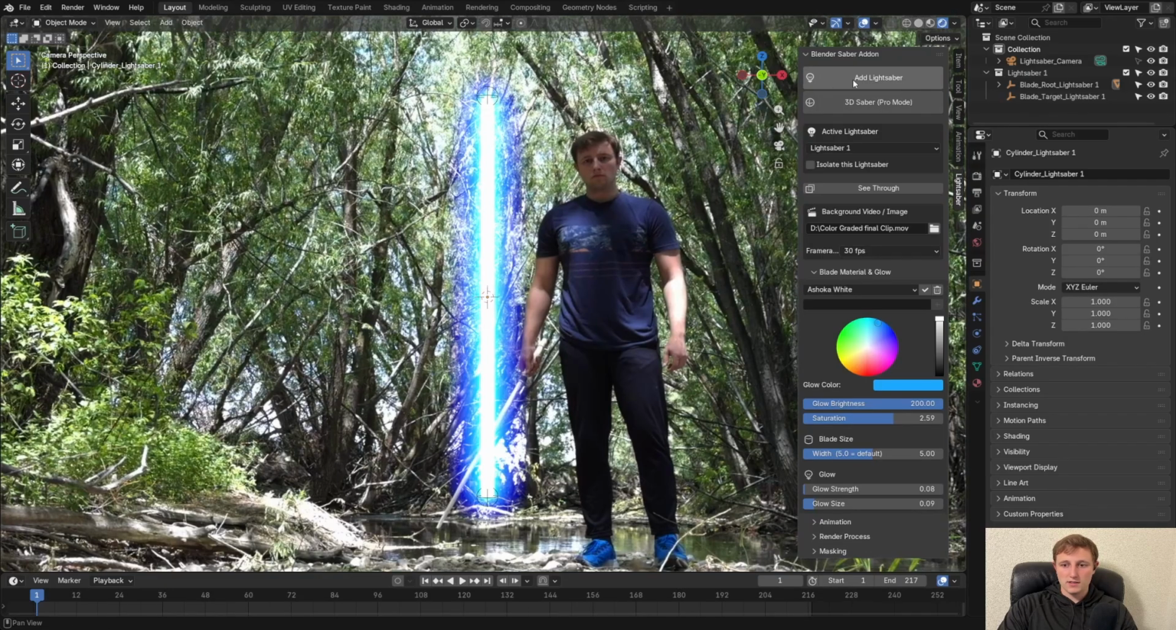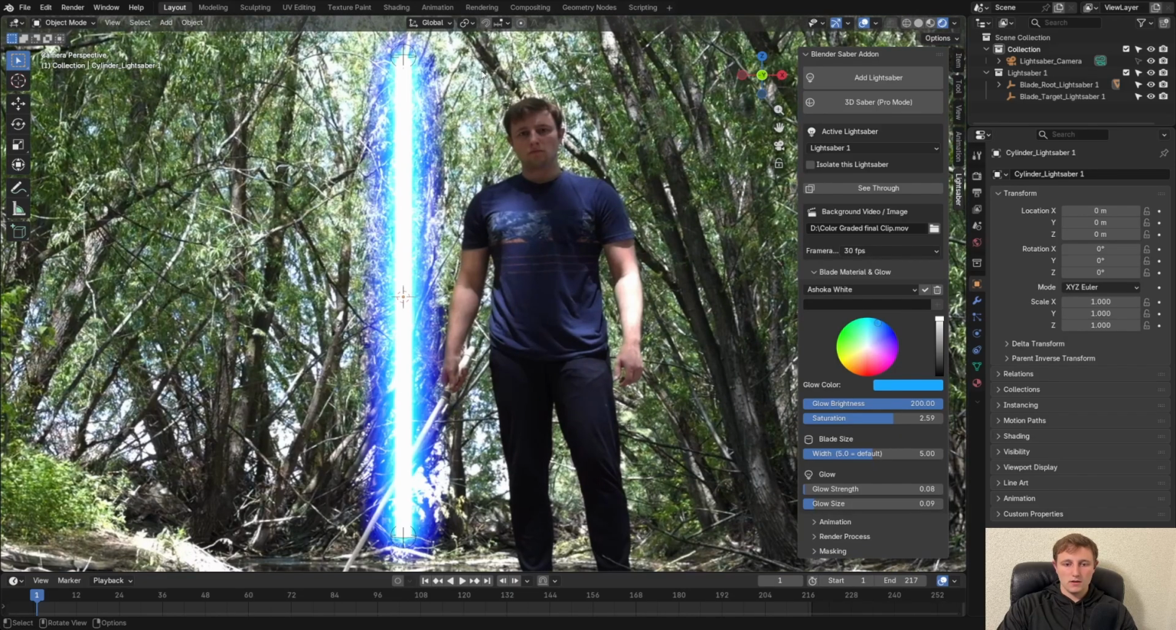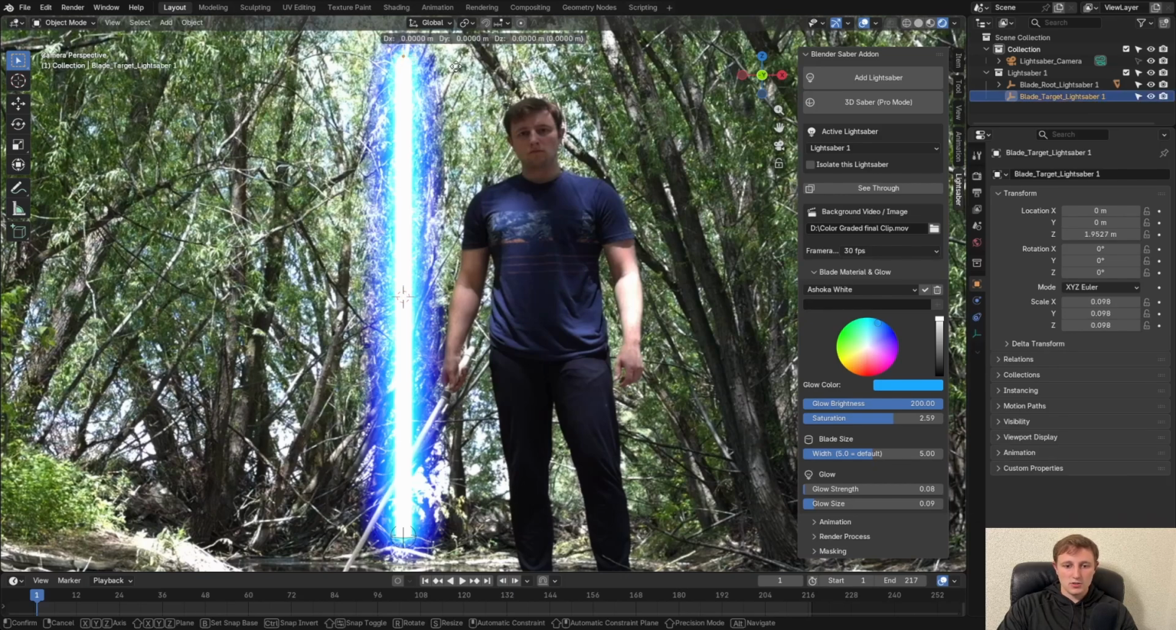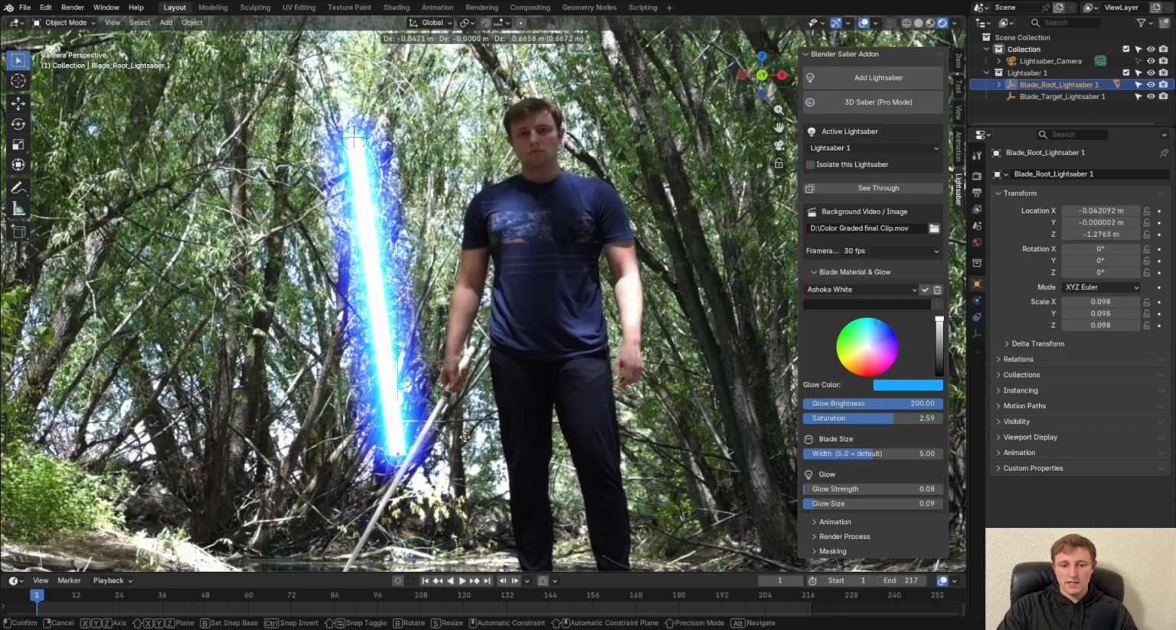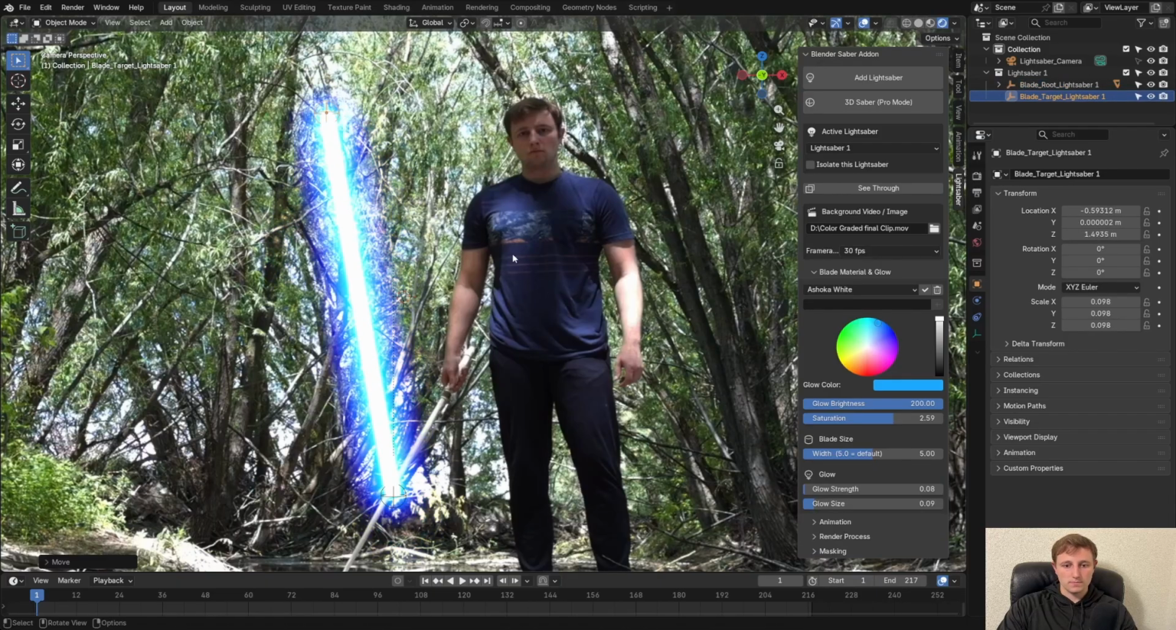Every time you click this Add Lightsaber button, it will add a new lightsaber rig, which can then be animated individually, just in case you want to have multiple lightsaber blades in your scene. When the lightsaber object is created into the scene, it will come as a lightsaber model, which already has the glowing effect applied to it, and these two handles, which will allow you to move the tip and the base of the lightsaber wherever you want to.